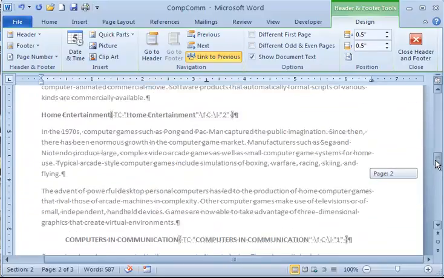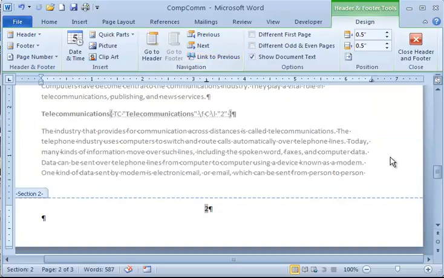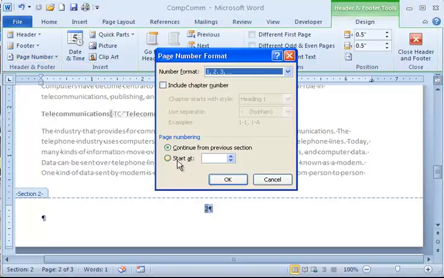And we do want it to start at 1. I'm going to turn off this link to previous, and we'll mark this so that it's formatted to 1.